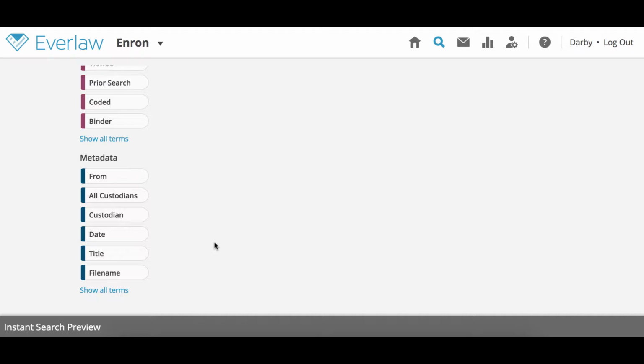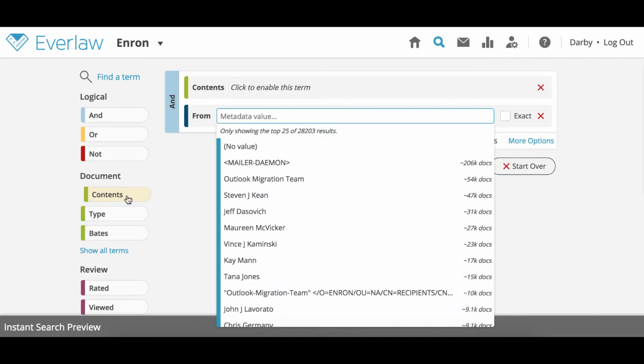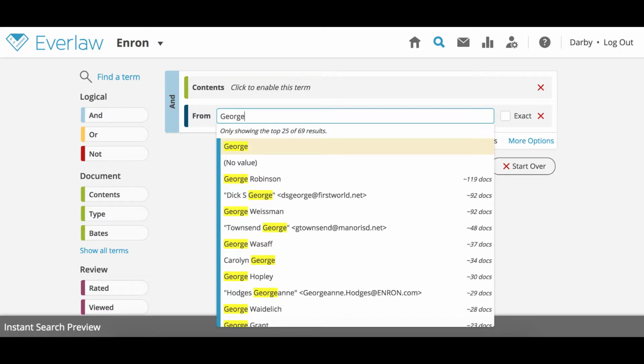To search for a text metadata term, select the relevant term from the search term list. You can also add any metadata term to your search by pressing F on your keyboard, or clicking Find a Term at the top of the left-hand menu and typing in the correct term. Then enter the value you wish to search for. A drop-down list will automatically appear with a list of the available values for this field on your project, but you can also search for certain values by typing in the filter bar.